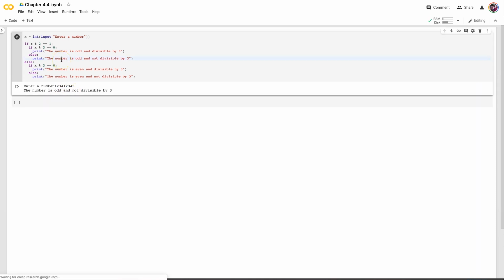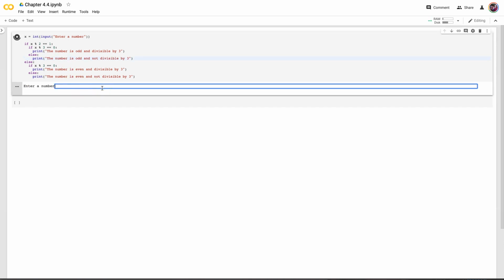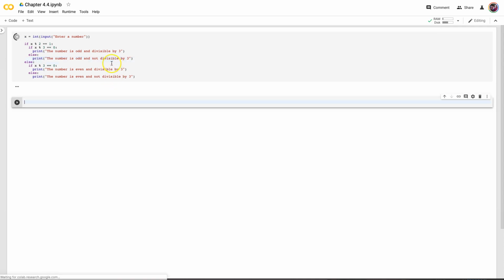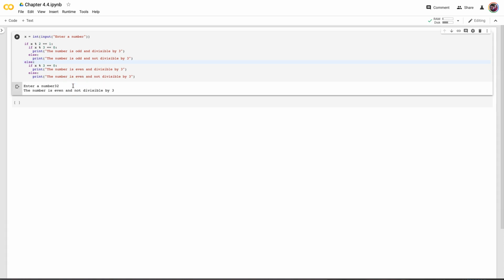Now we need to pick a number that is divisible by 3. What's the number that's even and divisible by 3? How about 30? There we go. Even and divisible by 3. Test it with 32. Even and not divisible by 3.